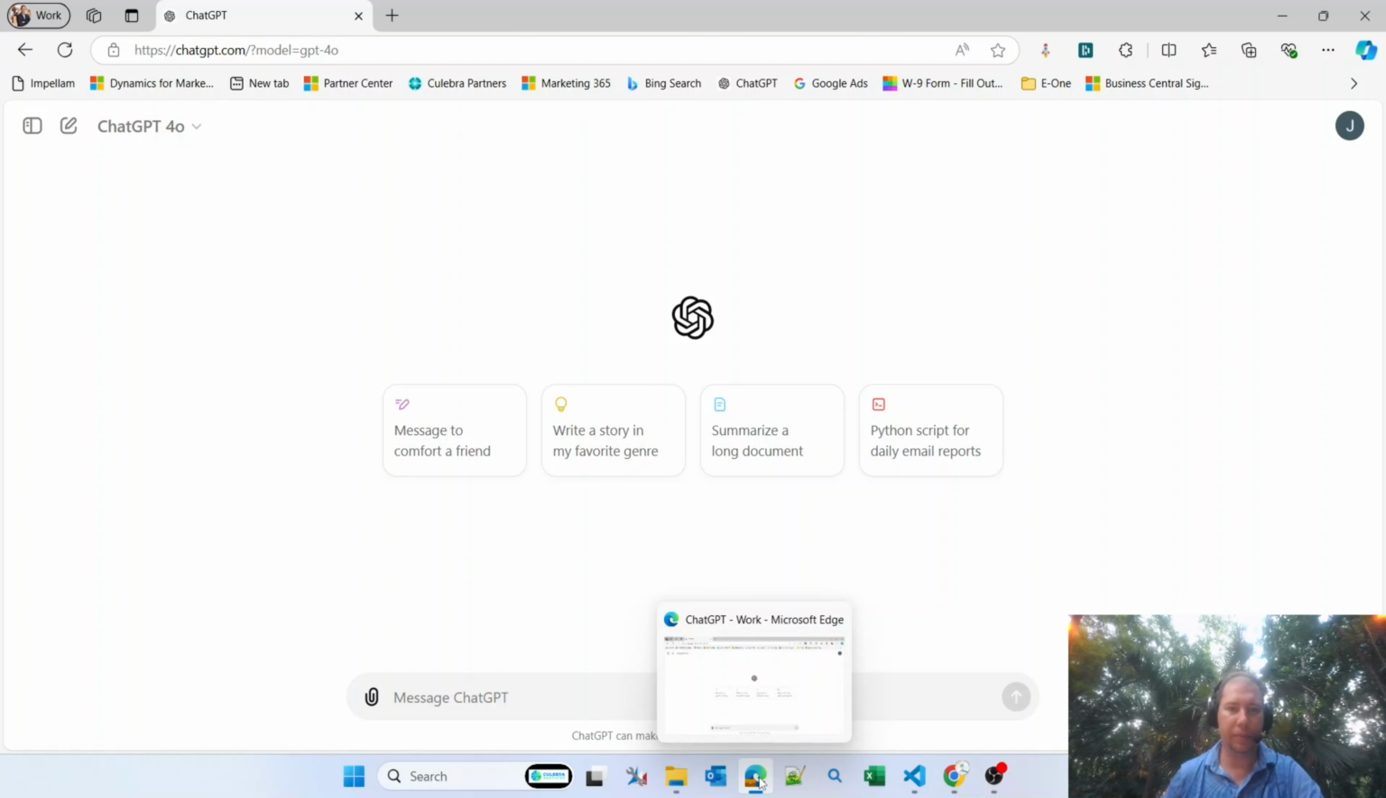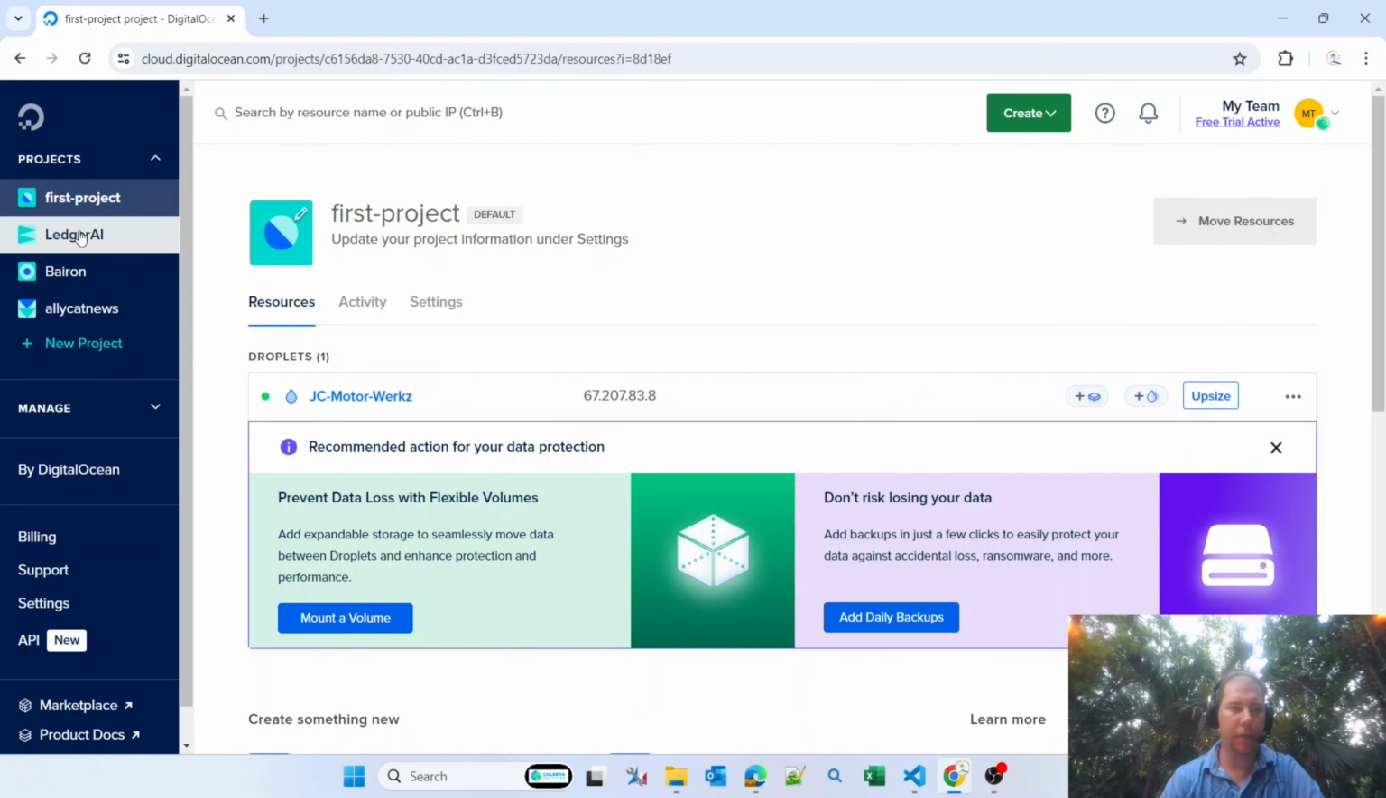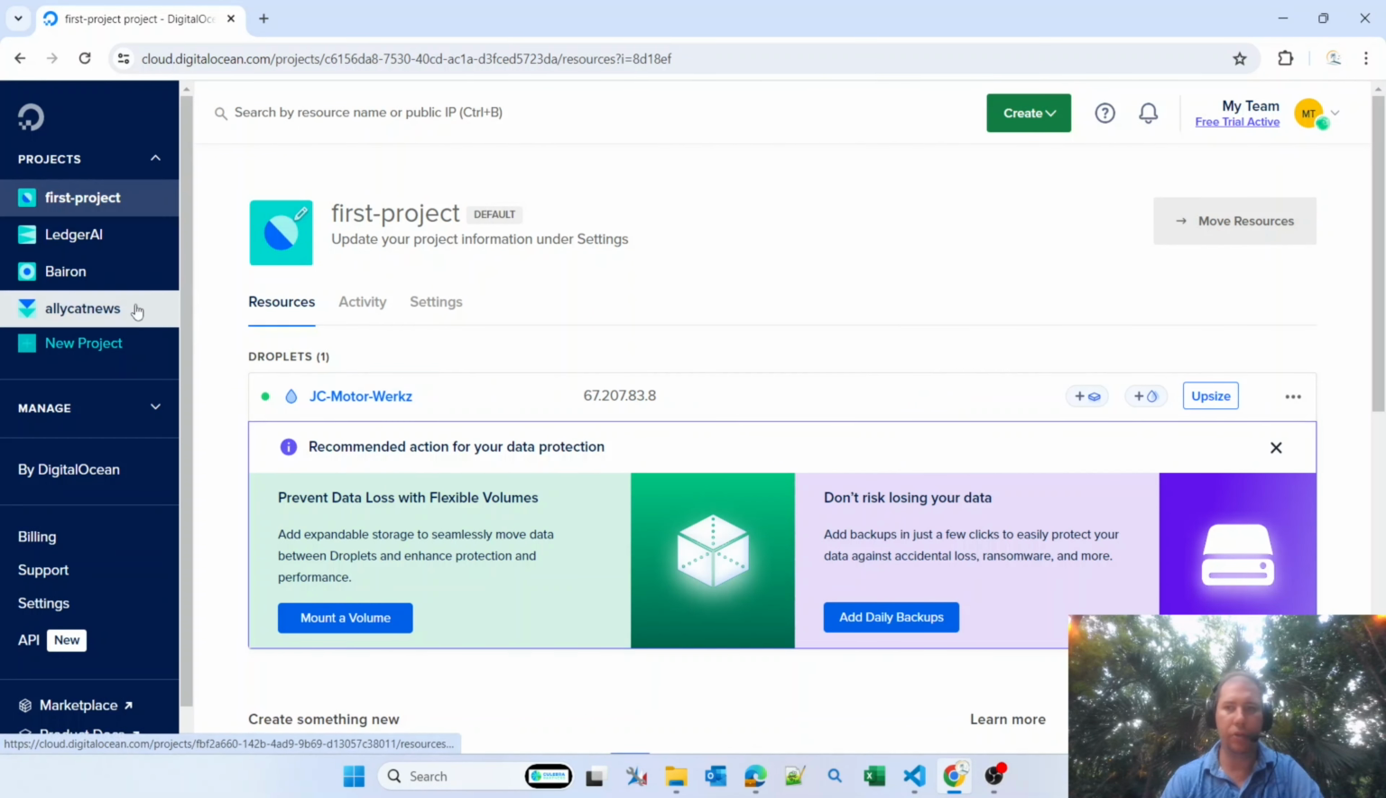All right, so I've gone ahead and opened up a new chat with ChatGPT, and if we go to our Chrome, you can see I've got a couple of projects here within DigitalOcean. So this is just the DigitalOcean home screen. You can see my first project. Over to the left, we can create a new project.